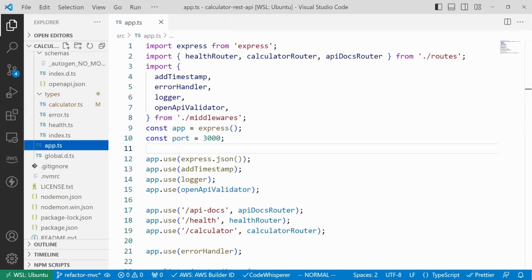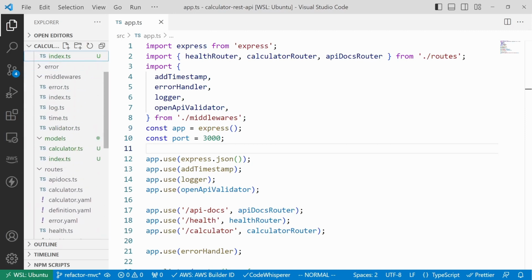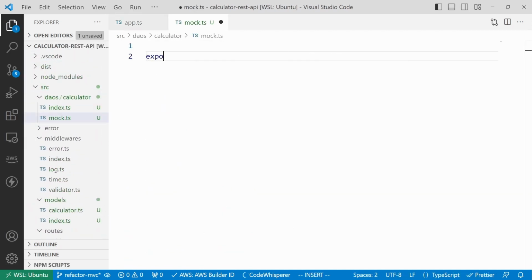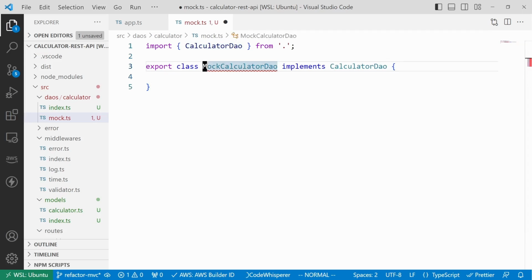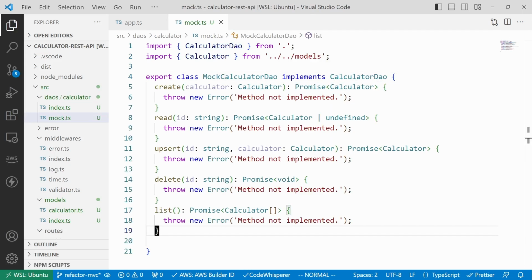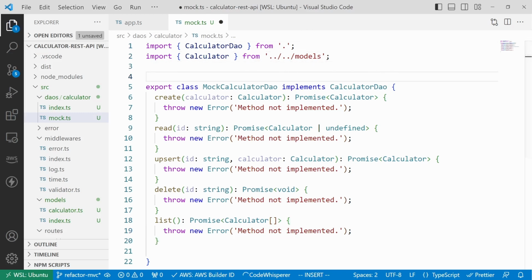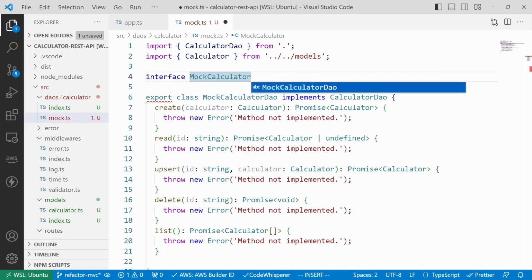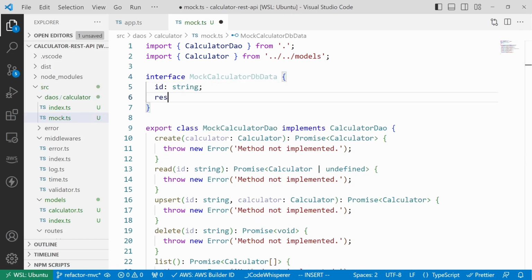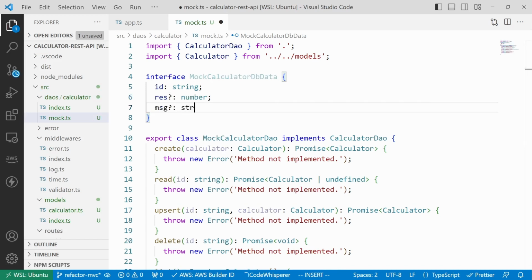Next, we'll create implementation of this interface. I'm going to create a mock calculator DAO. I will name this class mock calculator DAO. I will quickly generate the stubs for this implementation. We can use however data structure we want to store the calculator object. It doesn't even need to have the same structure as the domain object or the data transfer object. To illustrate this, I'm going to use the shorter field names to represent the calculation data. Each calculation data entity will have a form like this.